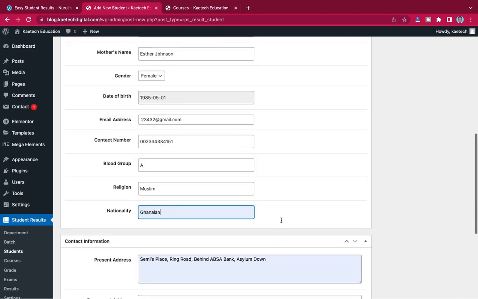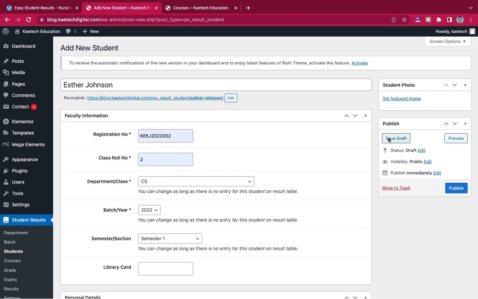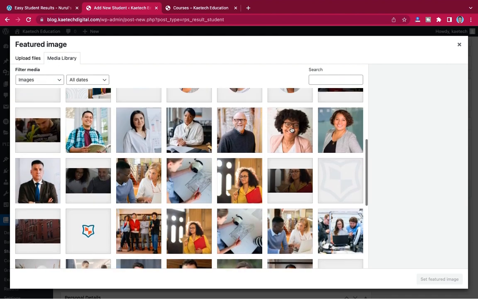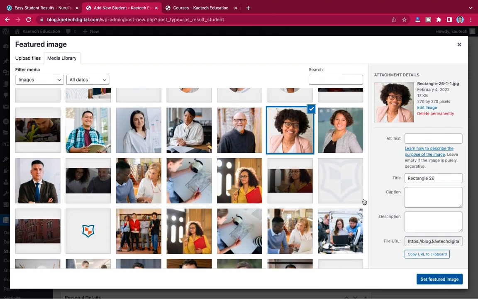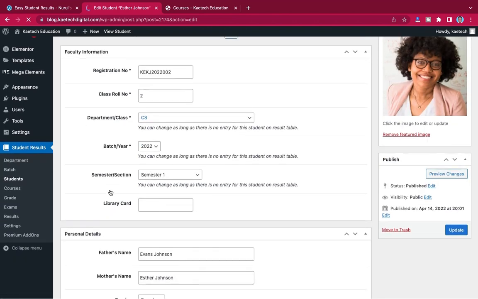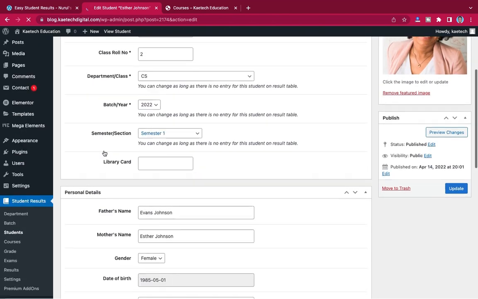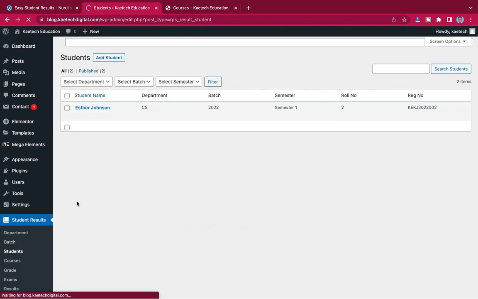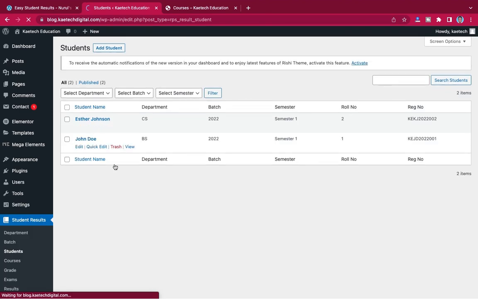So you can just enter this kind of details for the person, and then set a featured image for the person. So let's choose this lady over here, and then you publish. Now we have two students enrolled in the school, in two different departments. So if you click on student, let's check the students. You see that we have two students over here, all enrolled in semester one. So that is it.